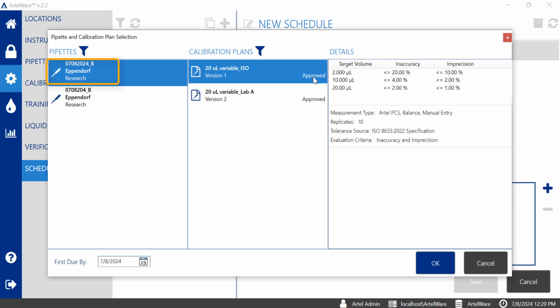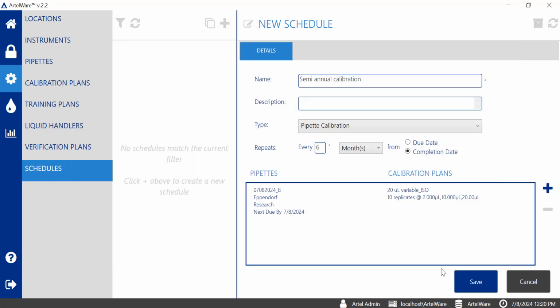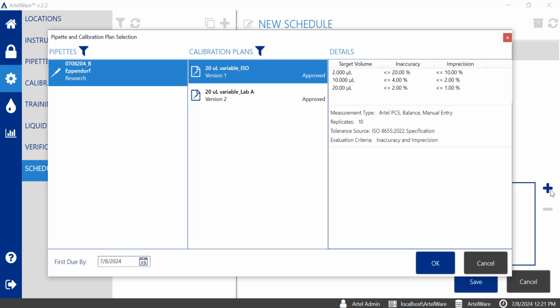So I've selected my pipette, I've selected the corresponding calibration plan, I've confirmed all of the details of the calibration plan, and then last but not least, I need to select the first due date. This pipette is going to be due today, so I'll go ahead and select OK. Next, I'll go ahead and select a second pipette. So this is where that master calibration plan comes into play.